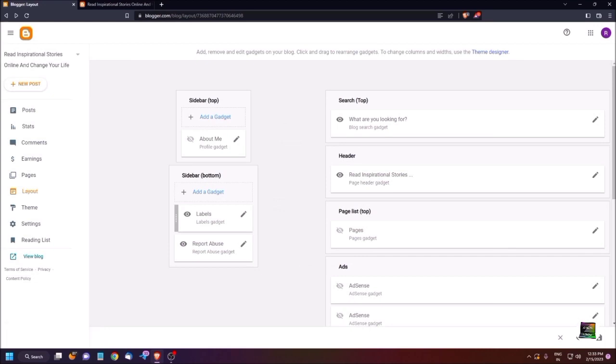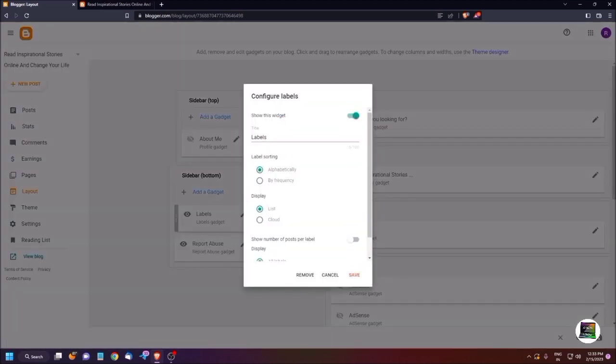Labels are very similar. So let me go to the labels gadget in the sidebar bottom. Edit. Show this widget, checkbox checked. Title: labels. Label sorting: alphabetically, radio button checked; by frequency, not checked. Display: list, radio button checked; cloud, not checked. Show number of posts per label, checkbox not checked.